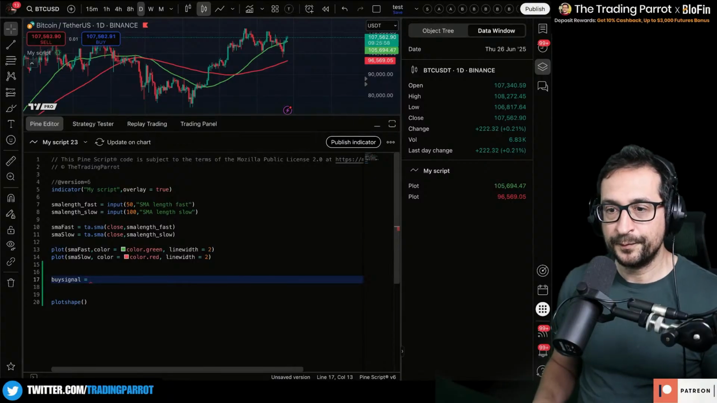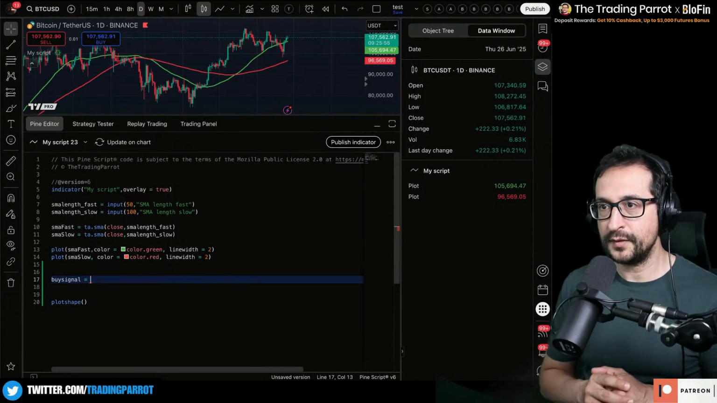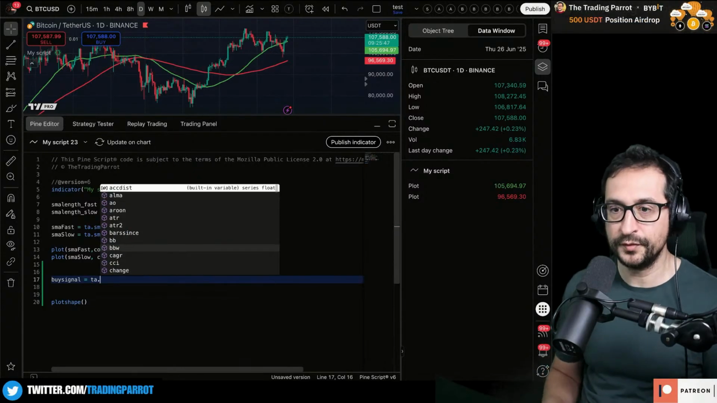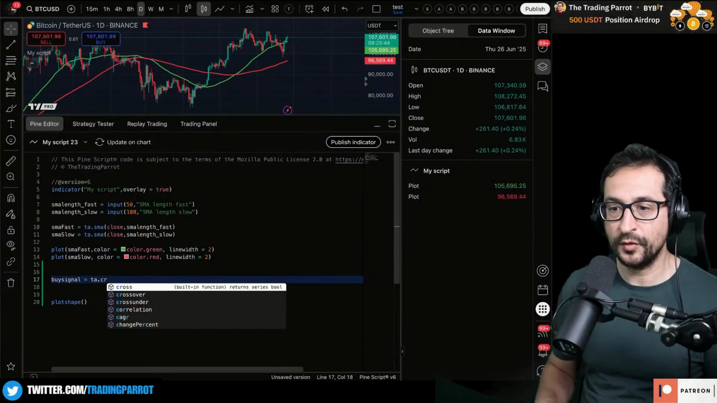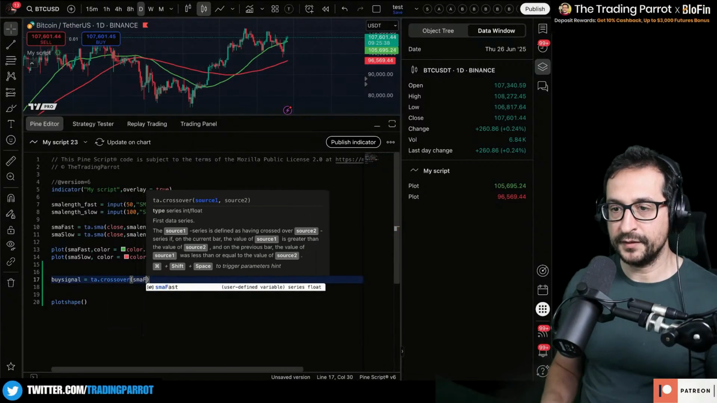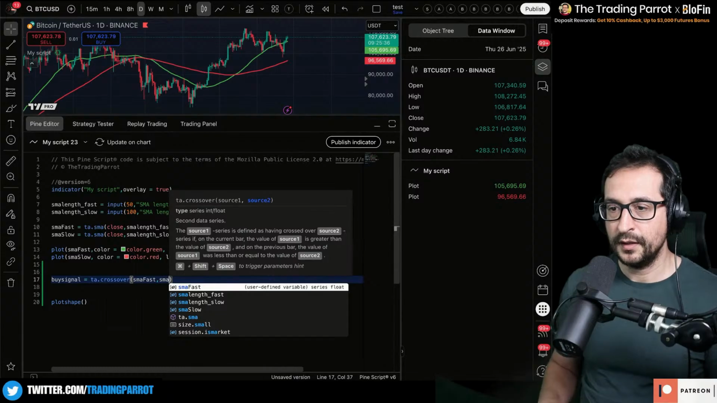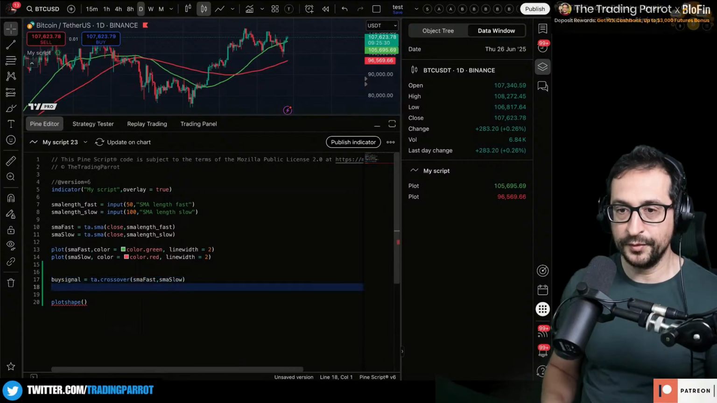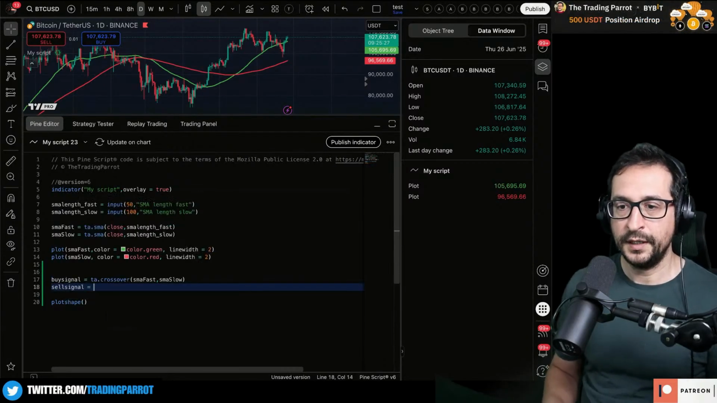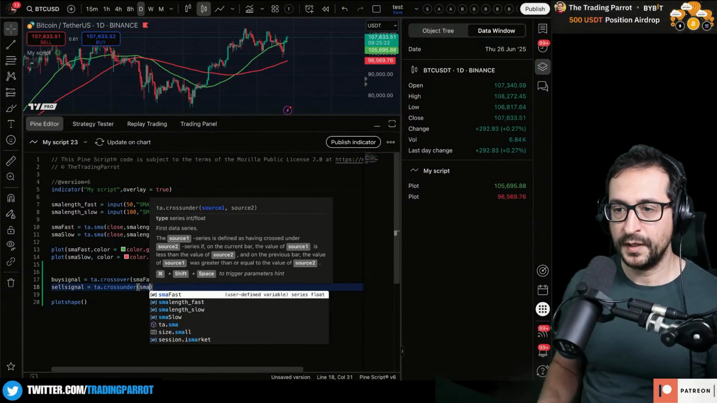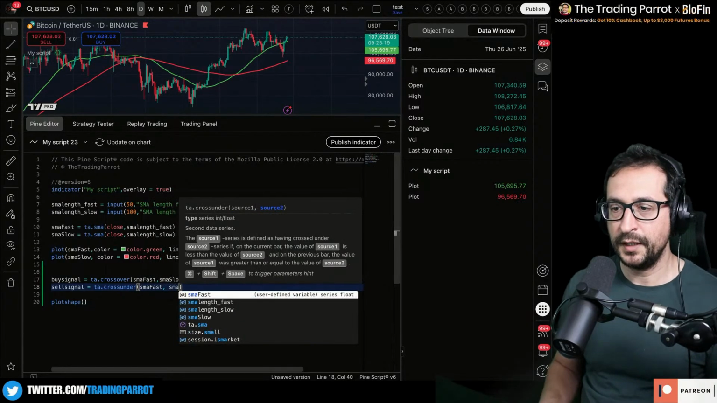And the buy signal is when there is a crossover of the fast over the slow. And for crossover, we are going to use TA, and there is crossover here. Crossover, and let's do crossover of SMA fast over SMA slow. And we got a buy signal. Now we're going to do a sell signal, and it's going to be TA cross under SMA fast, SMA slow.